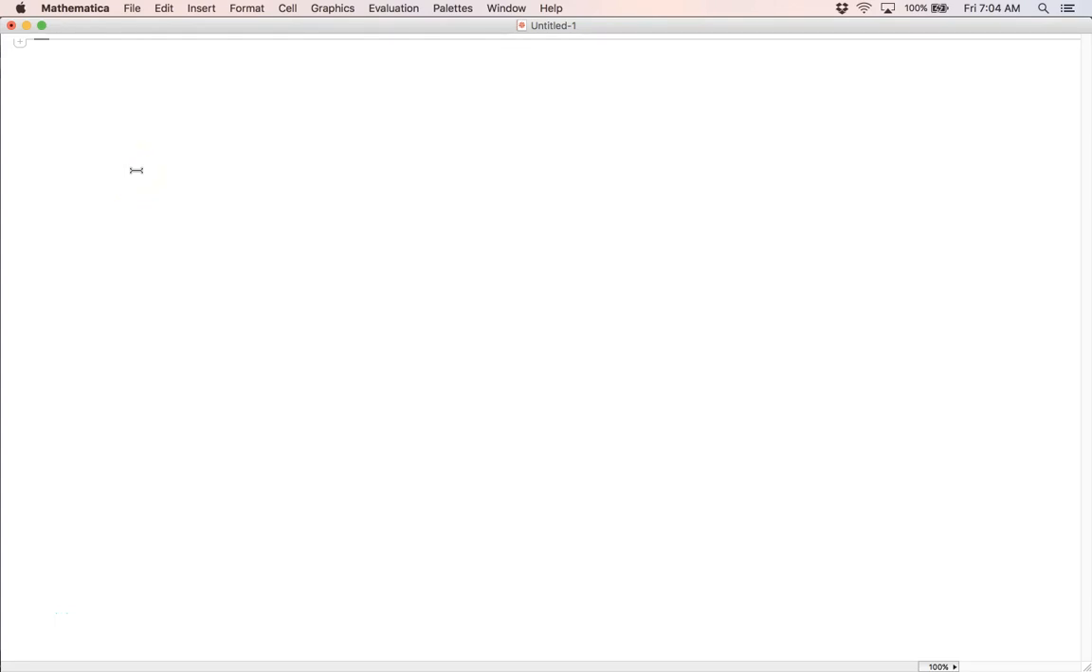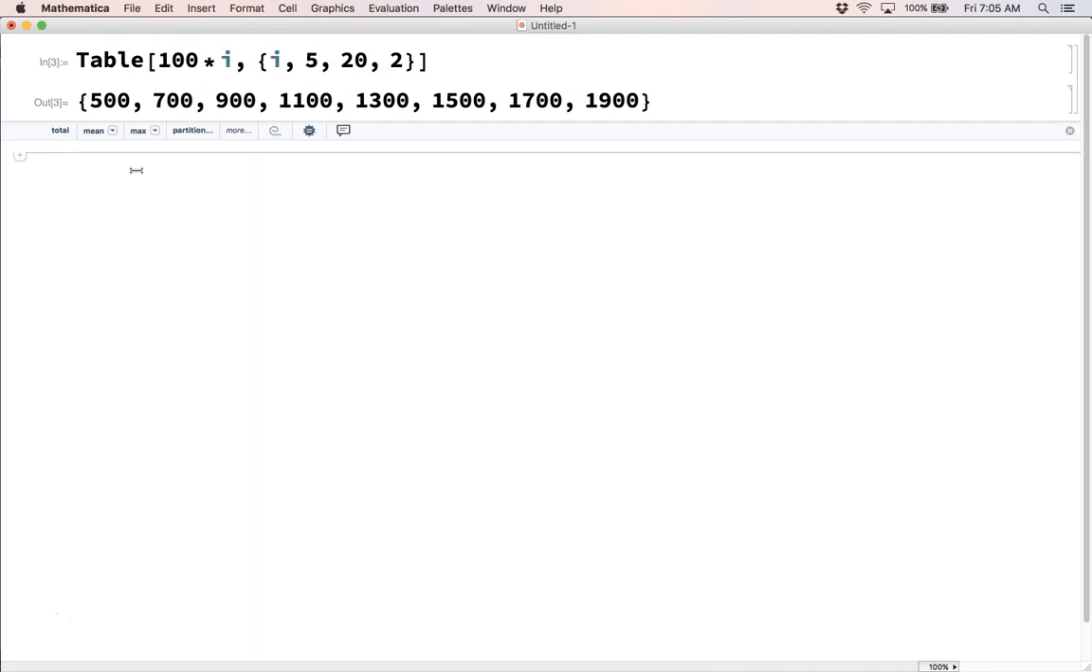We've already talked about using Table in Mathematica with what I call the first type of iterator. So for example, I could do Table[100 i, ...], or I could have just written 100 i, that would do the same thing. Then for i from 5 to 20 up by 2. And if I evaluate this by holding shift and hitting return, then what do I get?